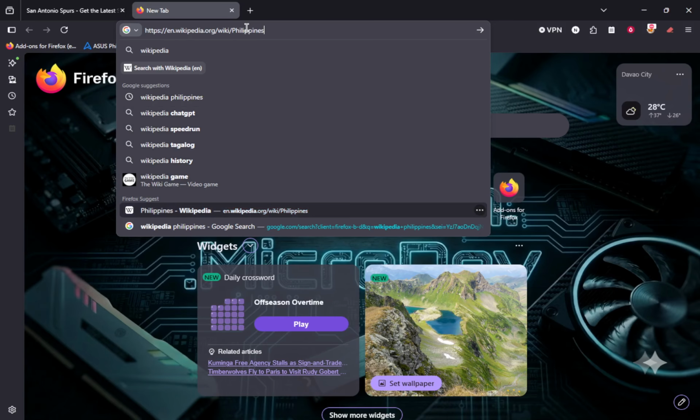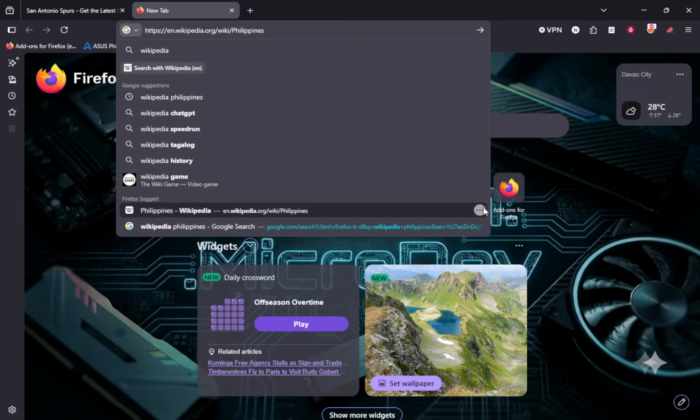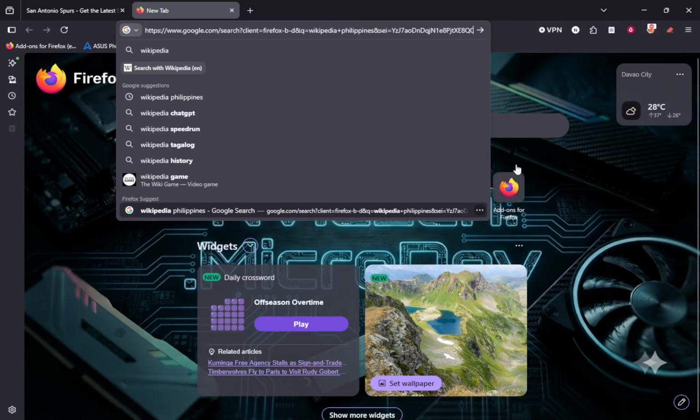On some versions of Firefox, you can also remove a suggestion using the small three-dot icon next to it. Move your mouse over the suggestion you want to remove and look for three vertical dots on the right side of that line. Click those three dots, then click the option labeled Remove from History. The suggestion will vanish from the list, and that exact search will no longer show up next time.